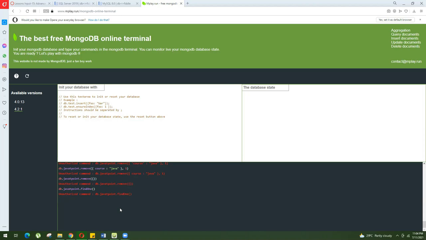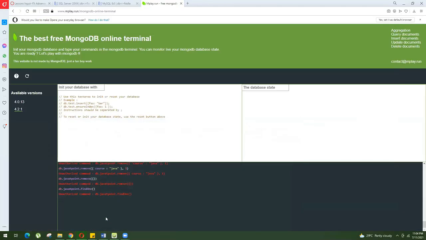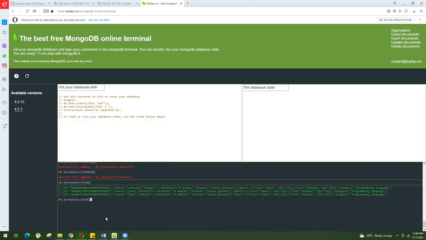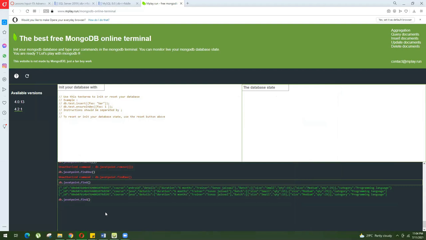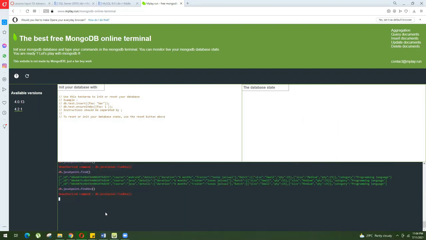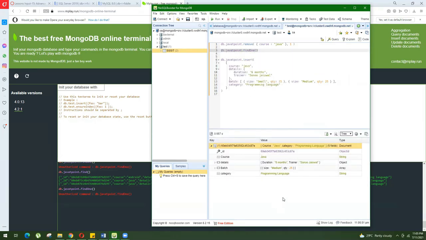Okay. FindOne is not working here, so let's try to use NoSQL Booster. Okay, notice only one particular document or record is returned from the collection.